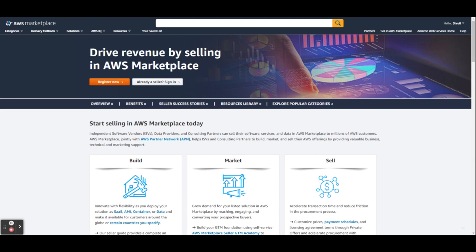Today we are going to create an EC2 instance in Amazon Web Services and also create an S3 storage and also learn about S3 bucket creation. So let's get started with it.